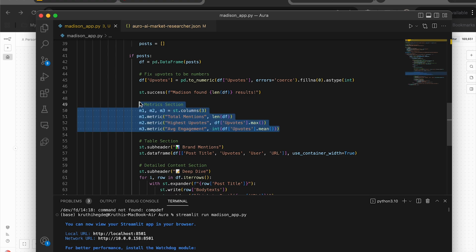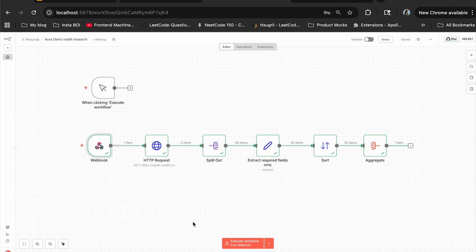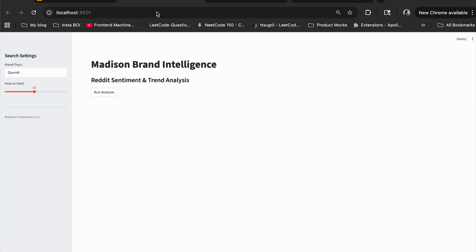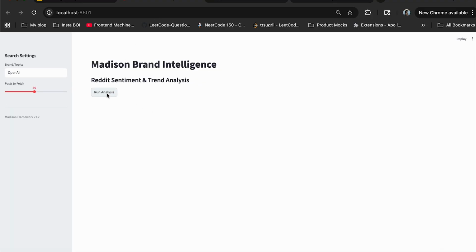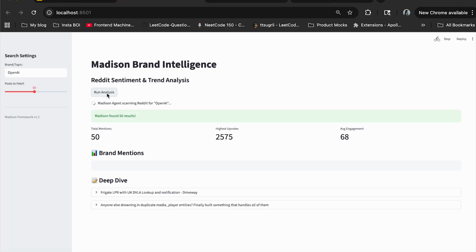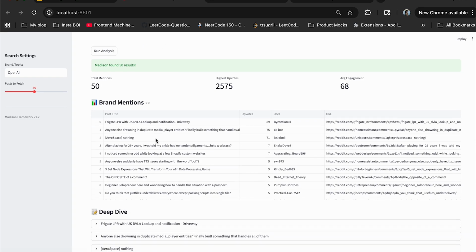Let me just run this, and I'm running it with the same command, streamlit run. Let's go to my N8N and execute this workflow. Now going to my UI. Here I'm just gonna click on this run analysis. And yes, this is my output.